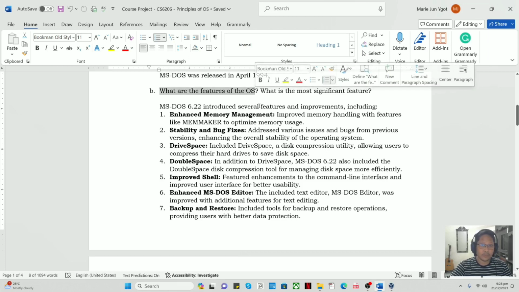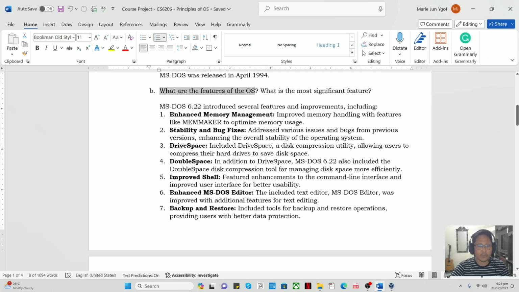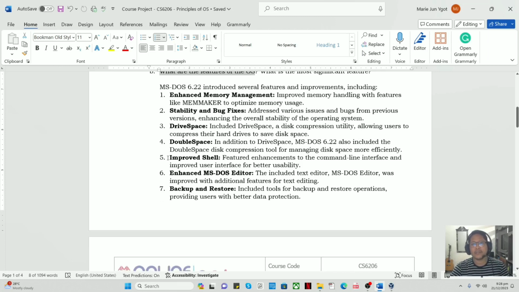So what are the features of the operating system? MS-DOS 6.22 introduced several features and improvements. So we have number one here, the enhanced memory management. The improved memory handling with features like MemMaker to optimize the memory usage. So number two, we have the stability and bug fixes. They address various issues and bugs from previous versions, enhancing the overall stability of the operating system.